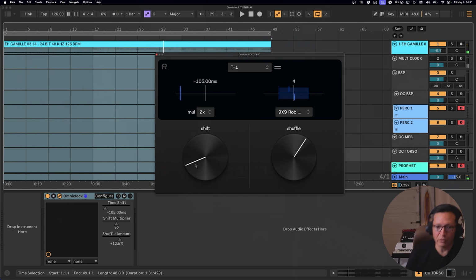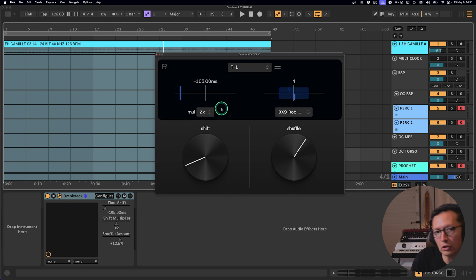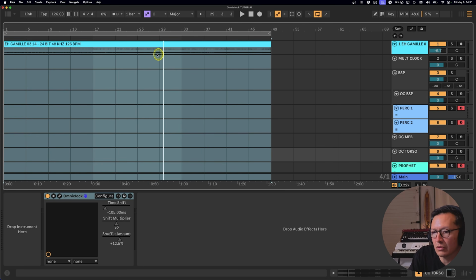So that's the workflow. This is how you can synchronize your whole studio using a plugin and sending specific clock signals to your sequencers, to your synthesizers, to drum machines, and make sure that everything really lines up. And it takes a little bit of time to get used to being able to do this by ear.